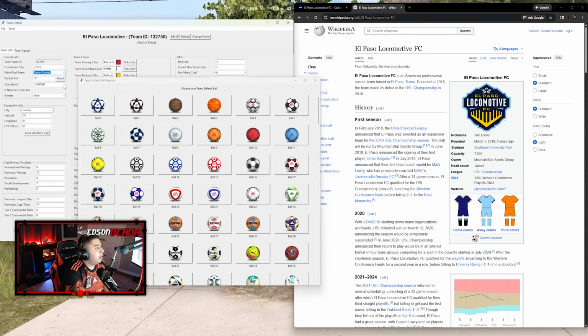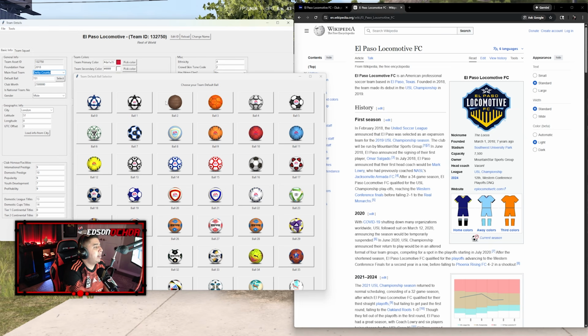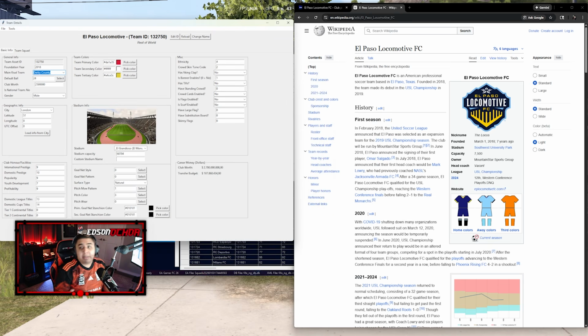The default ball, you can go in, and you can see right here, with pictures as well, the different balls that they have available, right? Usually USL Championship uses Select, so I'm just going to select ball 24, which is Select.